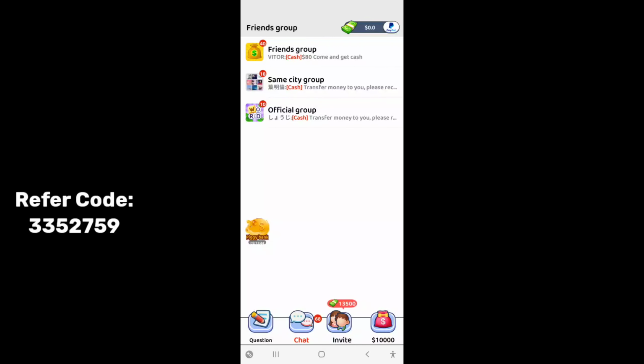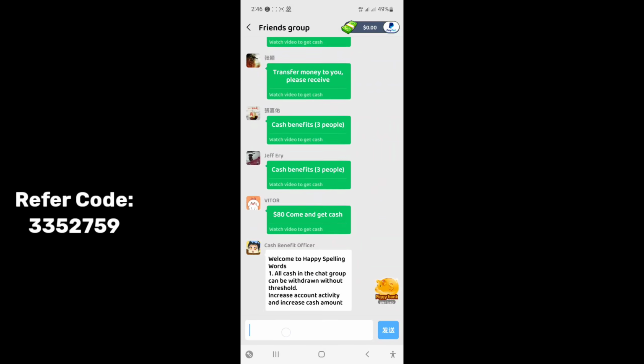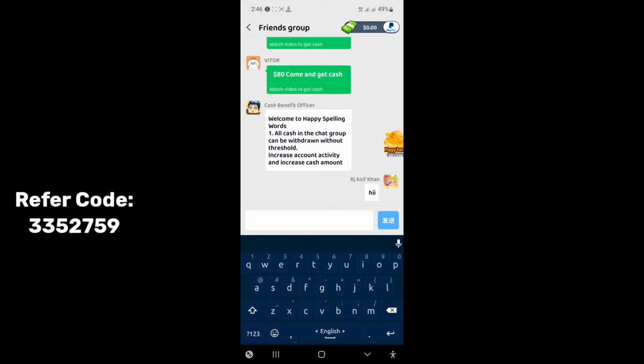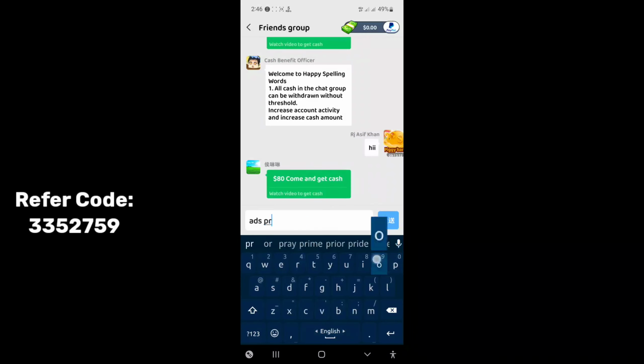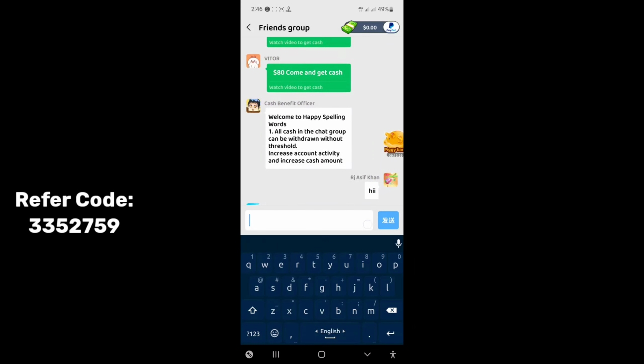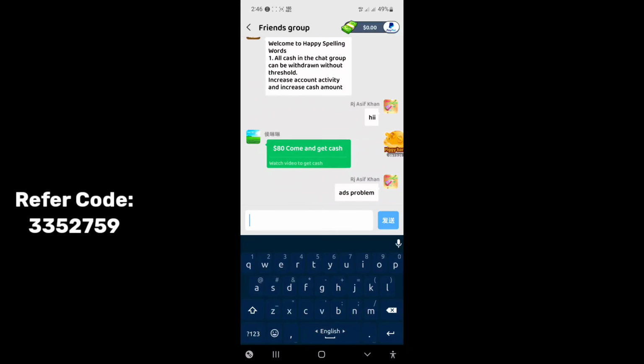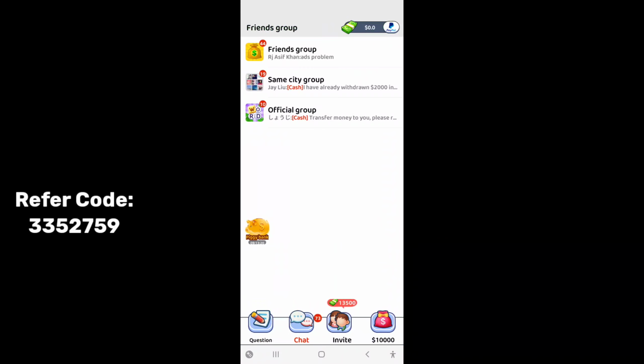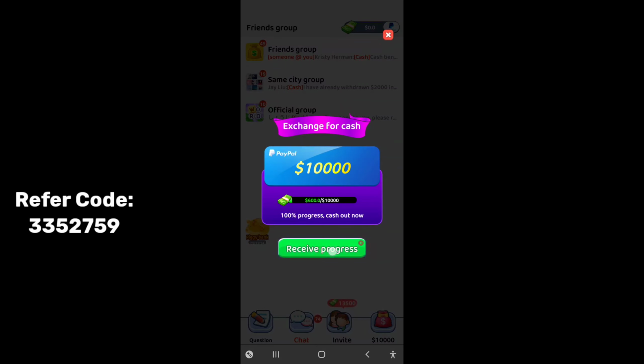Okay, and I'm just clicking now the chat option, chat hi, I'm typing hi and ads problem and I'm sending this problem. Okay, solve this problem immediately. Okay, don't worry, and I'm back again now. Okay, and I'm just clicking now 10,000, sorry, back. I'm just clicking the cross icon.